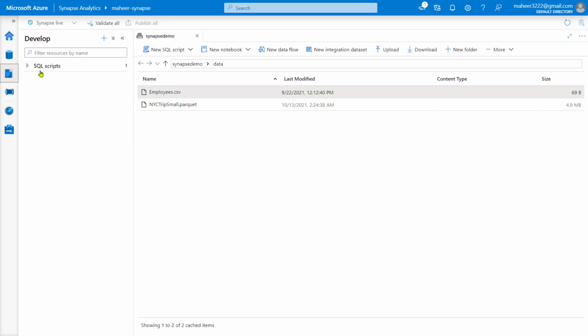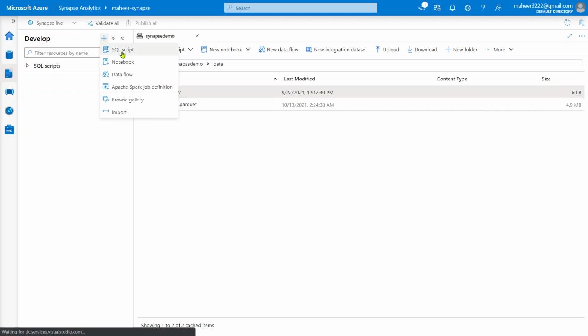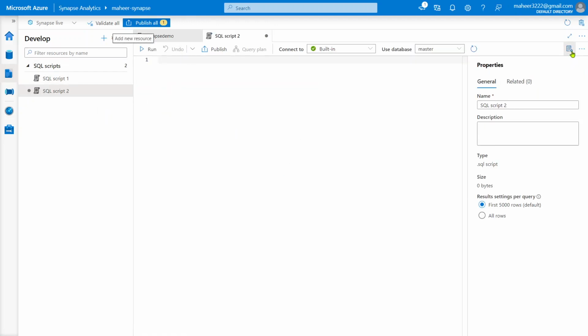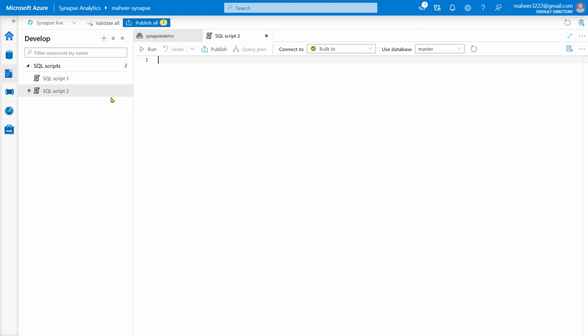Let me go to the Develop tab and create a new script file here. This is a new script file. I am targeting this script to execute on the serverless SQL pool, the built-in SQL pool, let it be. Here, as I said, we can write a select query like SELECT * FROM, right? This is how you write a select query: SELECT *, then the FROM keyword, then you use a table name, right?